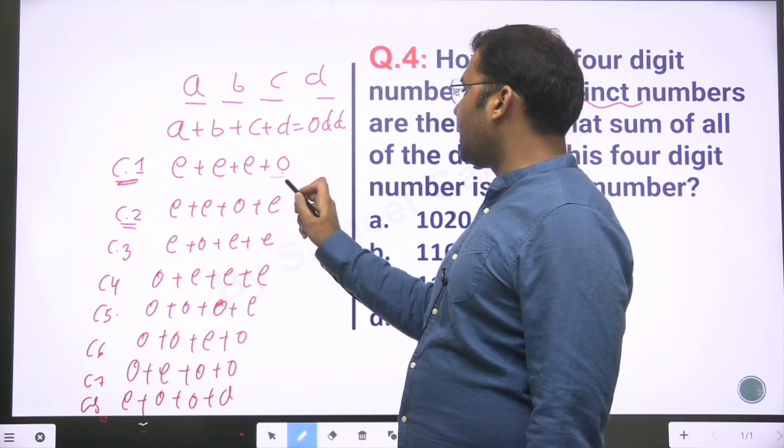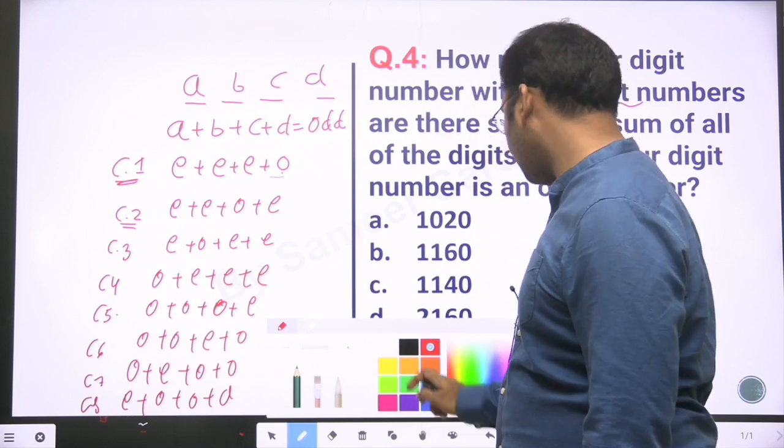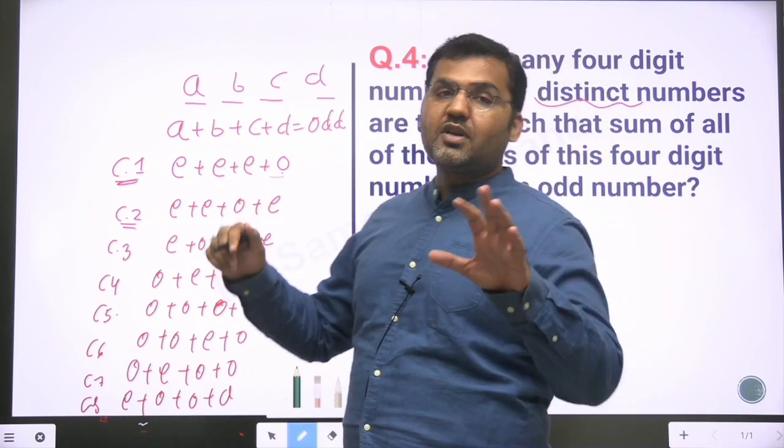We have to make a 4 digit number, right? An even should come at the first place. An even should come at the first place, right? Even at the first place. How many even numbers do we have?